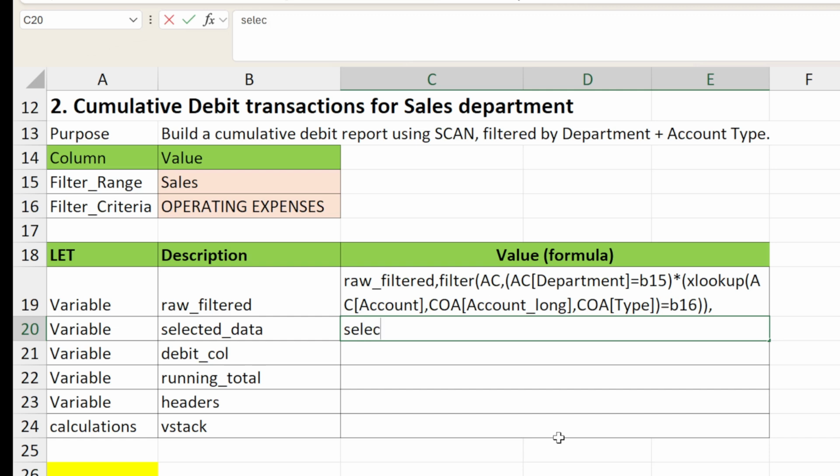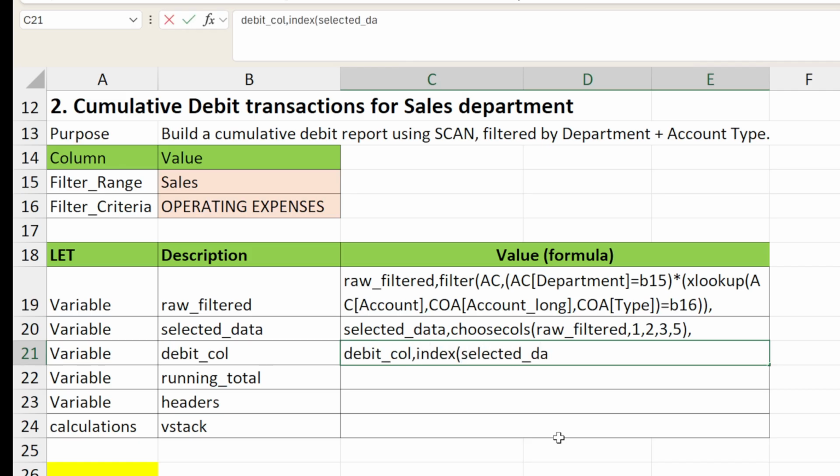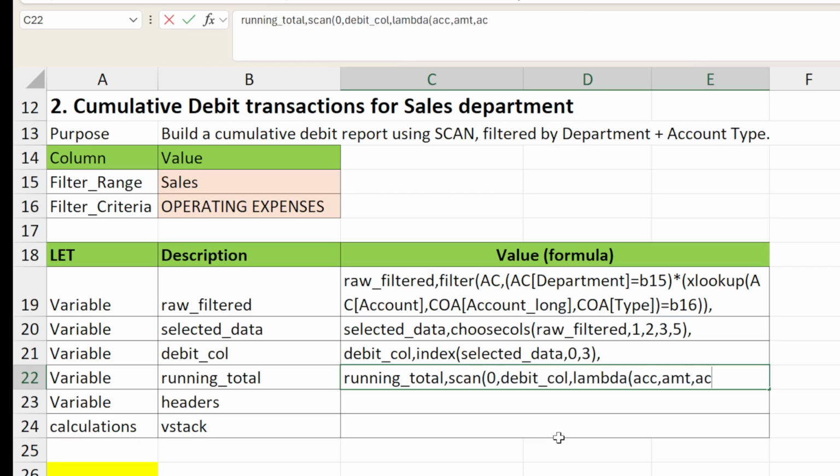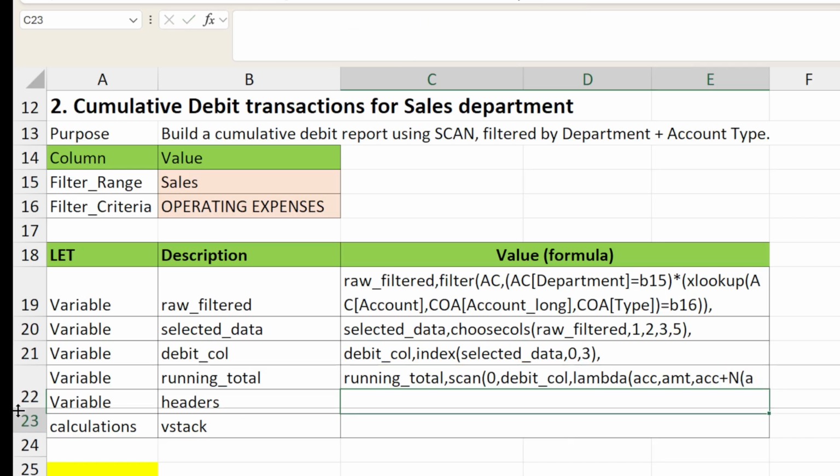Next, the selected data variable uses the CHOOSECOLS function to isolate only the specific columns you want to see, which are columns 1, 2, 3, and 5. From there, the debit column variable extracts the debit values from the third column of that selected data. To track the money over time, the running total variable uses a SCAN and LAMBDA function to loop through the debits row by row, building a cumulative total while using the N function to safely handle any text or blank cells.